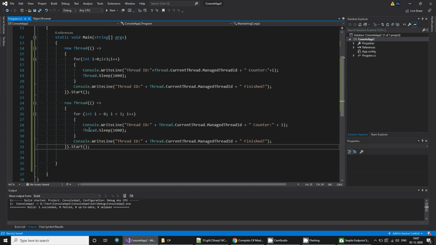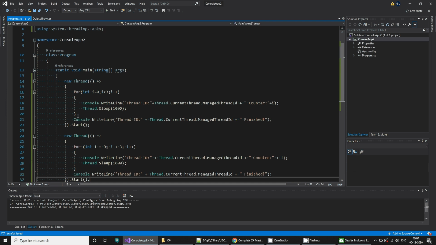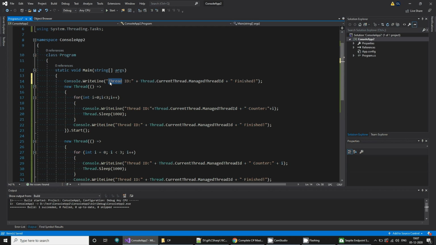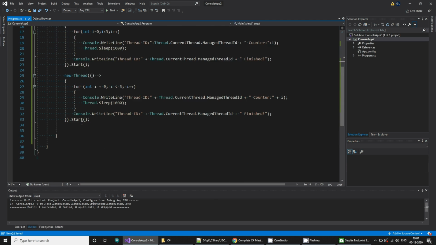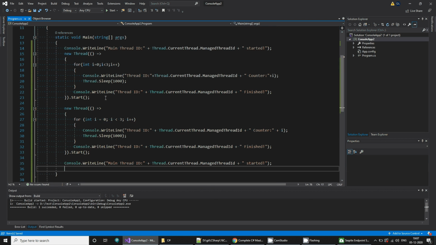So this is my second thread. I can print my main thread as well. Main thread ID started, and main thread is finished here. Okay, and yeah, that's pretty much it. We start our main thread, you can print it, and then you start two threads, and then you print this, and maybe you should wait for user input, otherwise we'll just simply come out of this program.